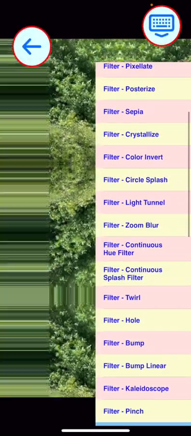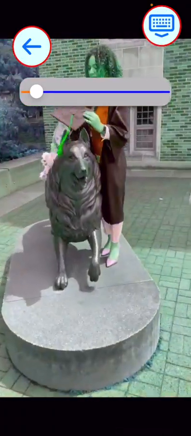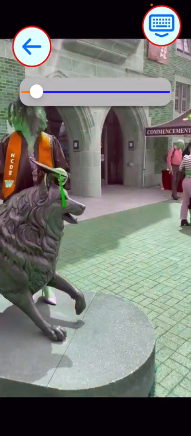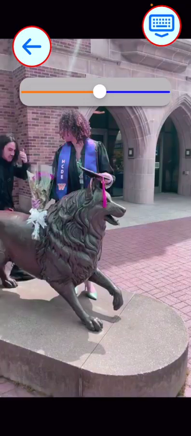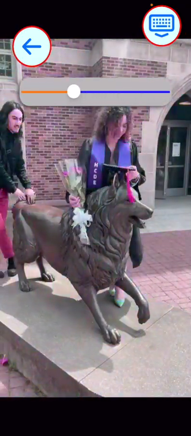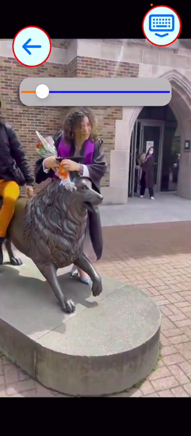Try the continuous hue filter. Now the colors of your video are continuously changing hue. You can control the rate of change of color by moving the slider. The fastest rate of change is to the right, and that's probably too fast, but to the left, it slows it down and it gets more artistic.